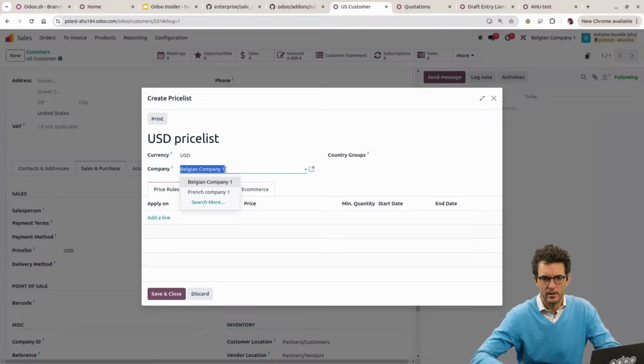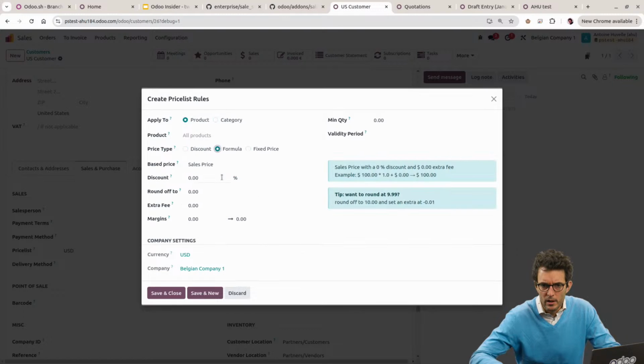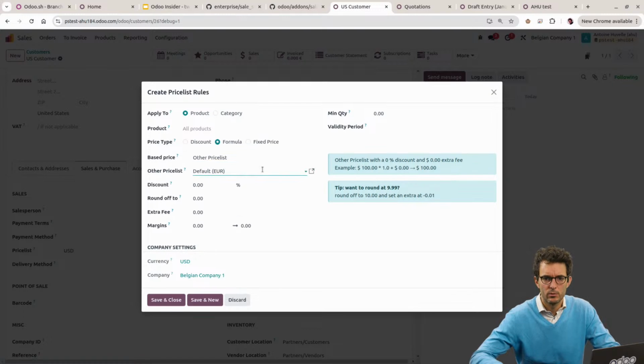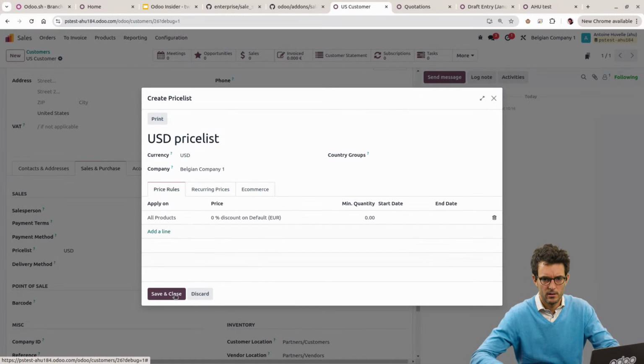It's also for that company, and I can say that in fact the price is the same, or I could maybe reuse, on product formula, I'm going to use another price list, and I can use the default price list. So that I'm going to use dollars on top of the price list in euro, and I think that this one is enough because usually when we do that, the amount is in euro, then we convert in dollars, and that's the end.